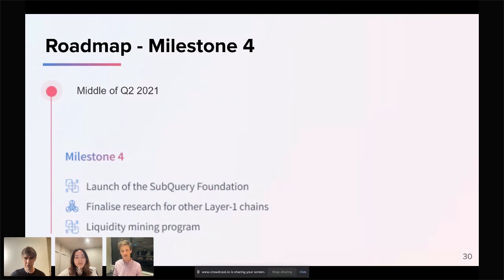We want to finalize research into other layer 1 chains. We've told you before, we're keen to expand SubQuery into other layer 1s. We've built SubQuery from the start to be configurable, to work with hundreds of different Polkadot parachains. Next step is to take that to another layer 1. And so we want to do a lot of research by this stage to know what our path would be for that. Now, keep in mind though, Polkadot is our home, and we'll always have a focus on Polkadot and making sure that we remain the #1 indexing solution in Polkadot.